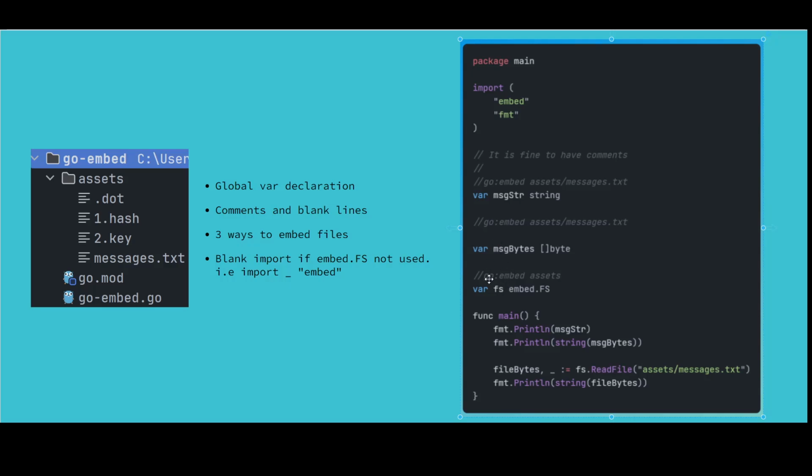All are the same. The only difference is if you're not using embed.FS, you can do a blank import of the embed package as shown: import underscore and then embed. If you look at the first one, comments are fine between the go:embed directive and the variable. Blank lines are also fine between go:embed and the variable. So you can have comments and blank lines. And there are three ways to do that.